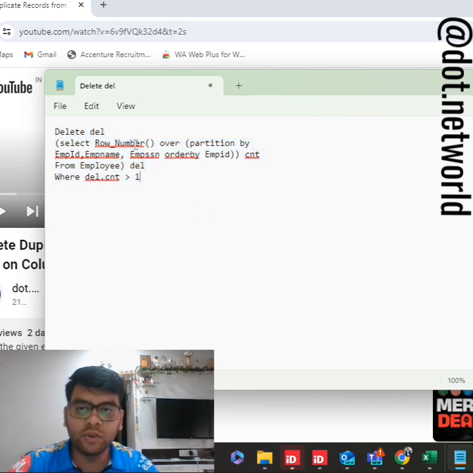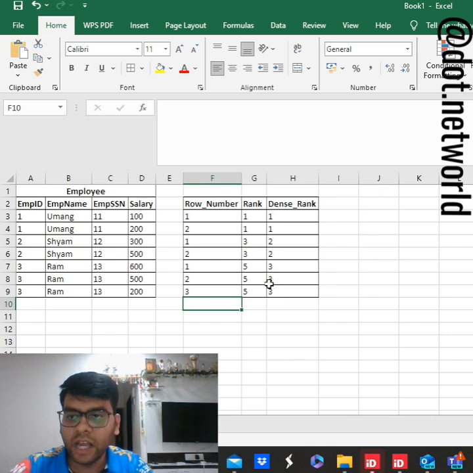So we have used the row number. I want to tell you exactly how the row number, rank and dense rank functions work. I have created an Excel sheet here with the employee table and the columns employee ID, employee name, employee SSN and salary. As per our query, these three columns are partitioned by the row number function, and it is ordered by employee ID.